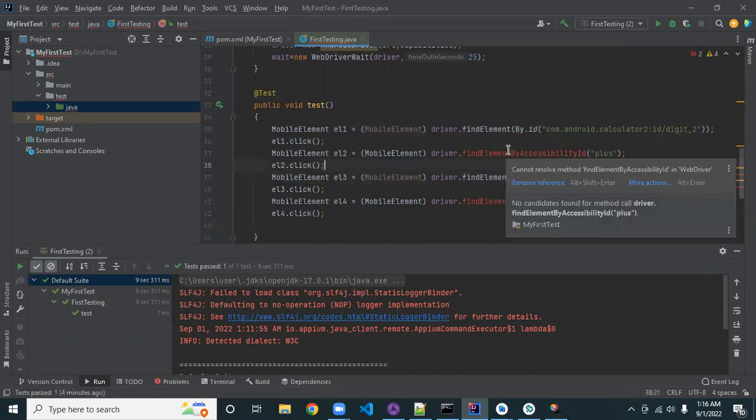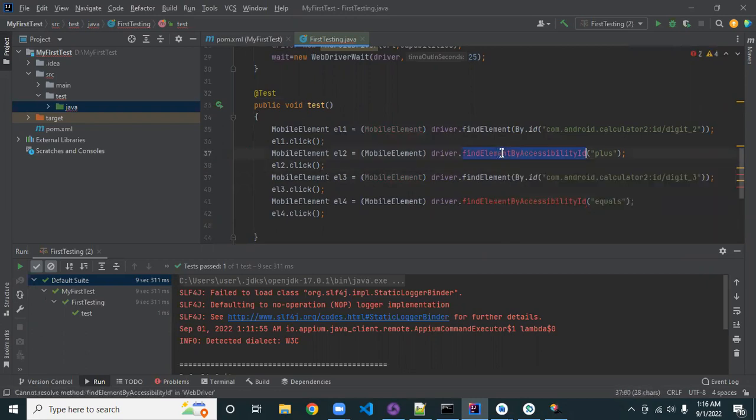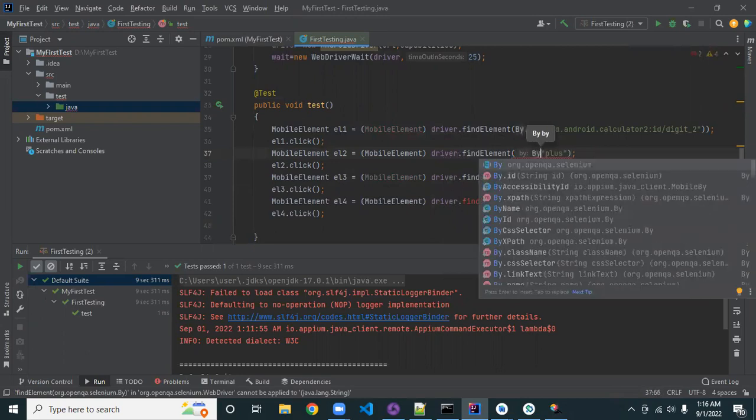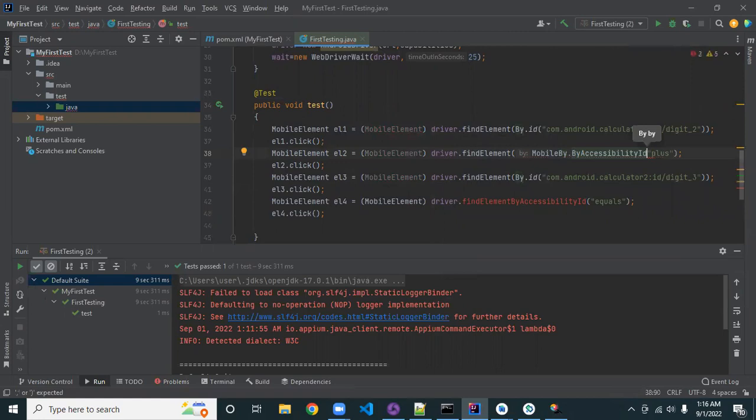So, find element by accessibility id. Okay, find element by accessibility id is not working. So what we have to do is remove this and put dot find element, and inside there we have to put by accessibility id like this, and here we have to put like this.